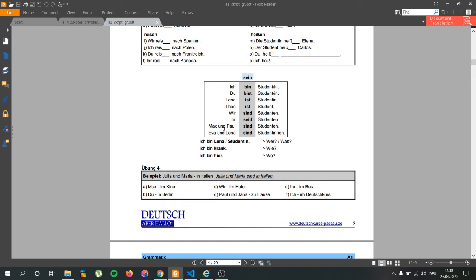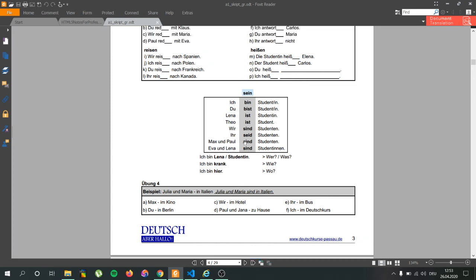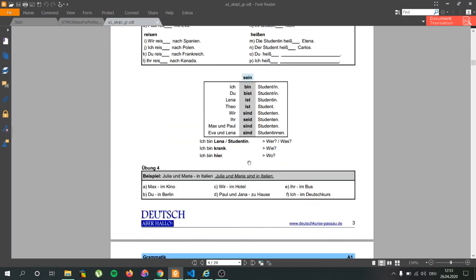Max und Paul. Und Paul, that makes them sie, right? Sie sind. Eva und Lena, sie sind. It's also they. So I want you to learn this very, very quickly. It's not that complicated. You can just invest some time and try to practice it. Here we have ich bin Student oder Studentin. I am a student. But here Student is for male, Studentin is for female. So you're just gonna have to exercise this and try to memorize it at the same time.